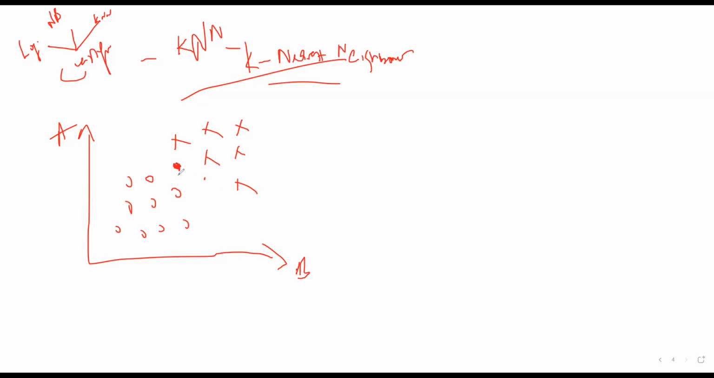Now, which group does it belong to? Let's say this is A and this is B. Which group does this point here belong to, A or B? It will be the one that is closest. So which one is closest now? Is it closest to A or closest to B? I'll go with B. You will go with B, isn't it? Yes. And that's exactly what K nearest neighbor is.